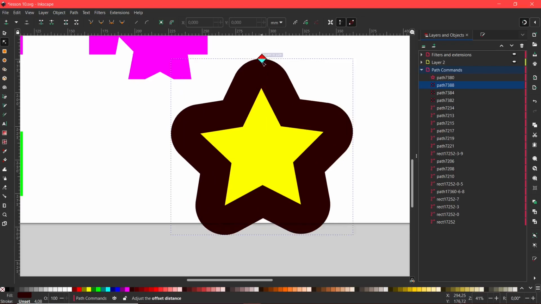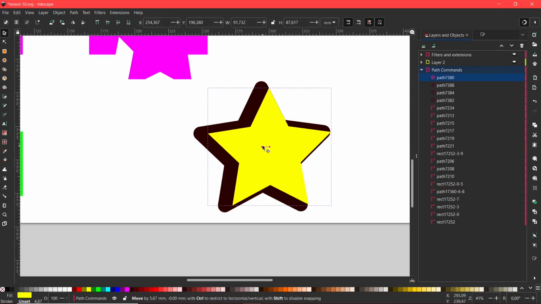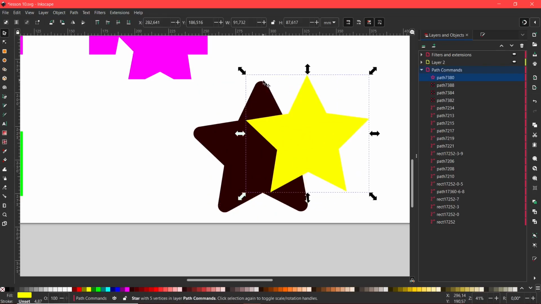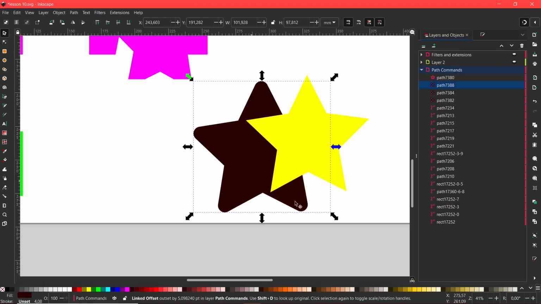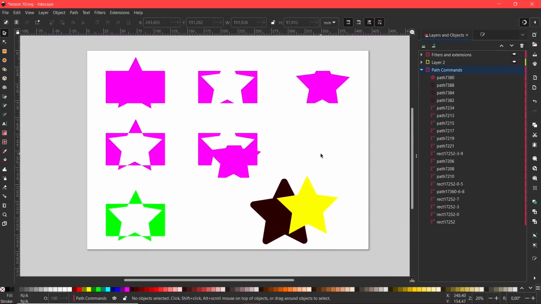So notice how interesting that is and how easy it is to create a perfect offset of our image. And it will be separate to our original star. So if we move the star, notice that we have this offset separate. And these are all the options that we have in our path commands drop-down menu.